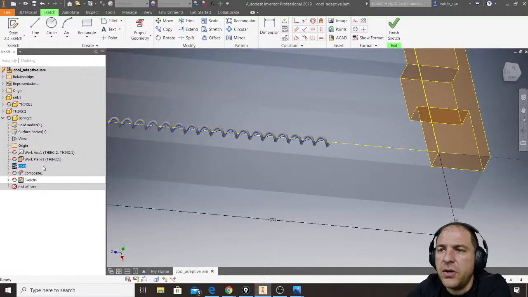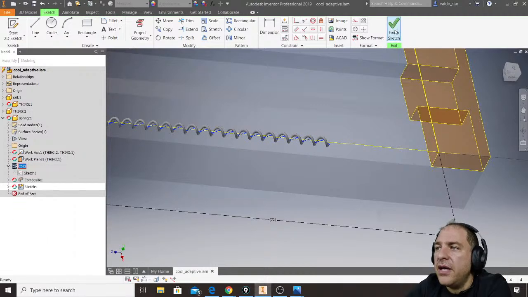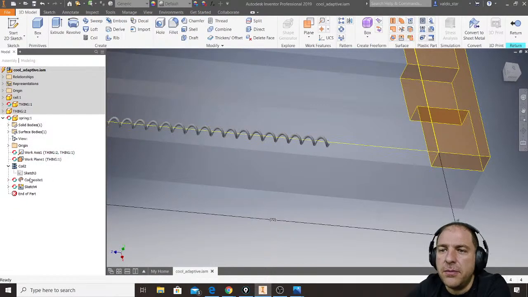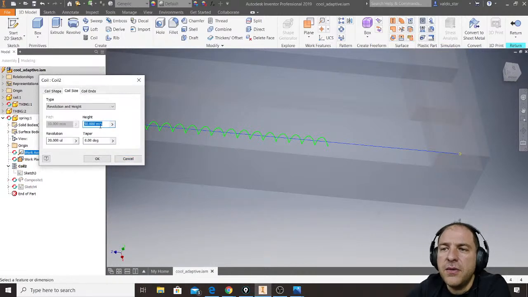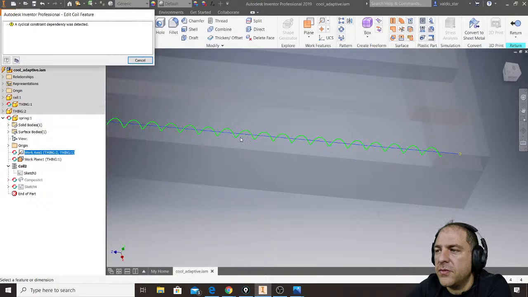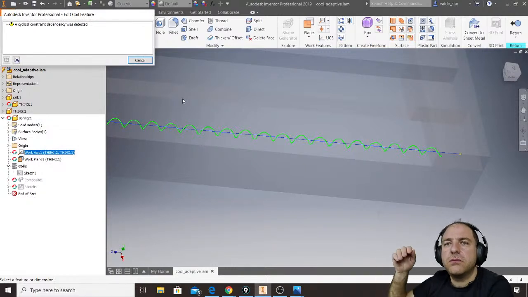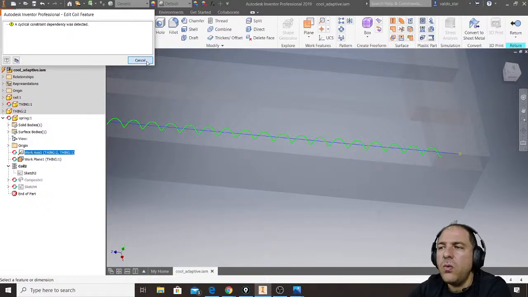Let's open the coil. Sorry, I have to finish the sketch. This is my problem. Sorry. So I open the coil, and here where I see height, I will type distance, or no, why?